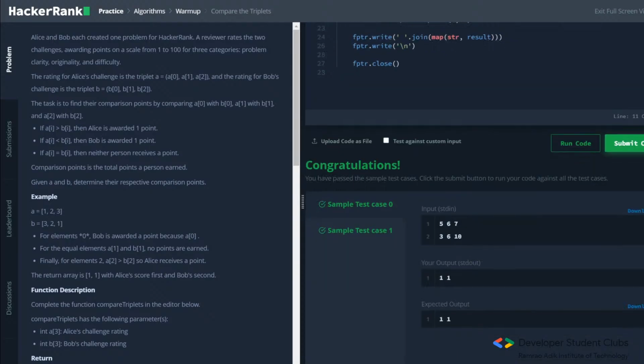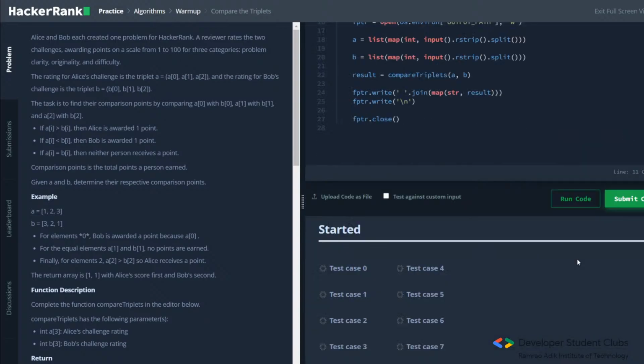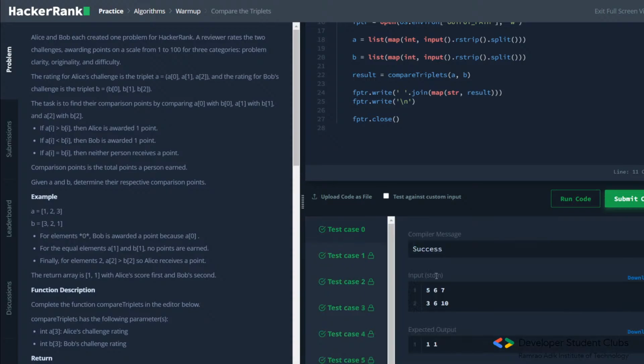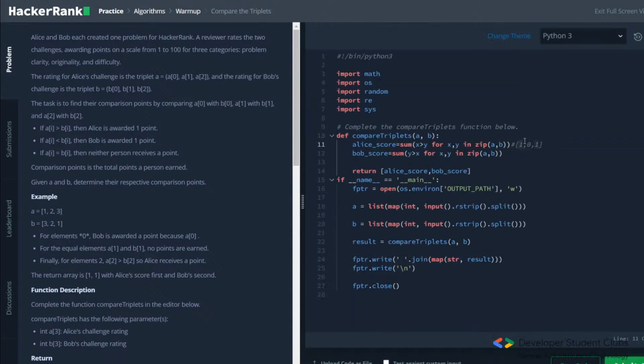Okay, as you can see, we've successfully run this. Our public test cases say that it is successful. Now if you click submit, well, even our private test cases are successful.